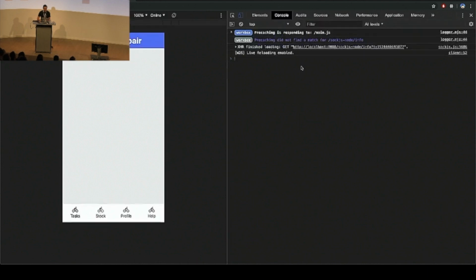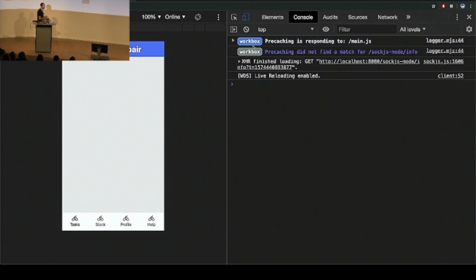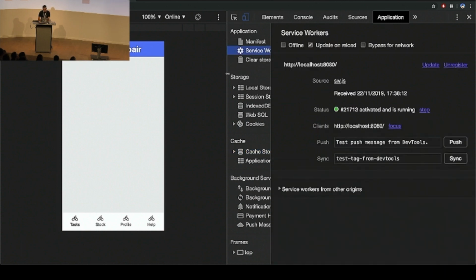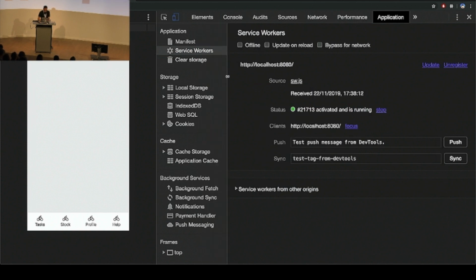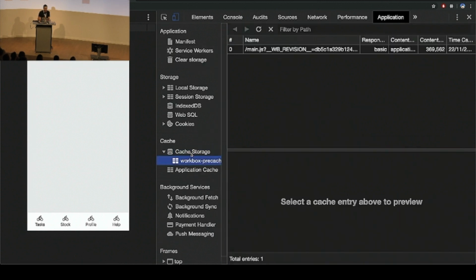Let's see. Yeah, you start seeing these logs from Workbox. They only run on localhost, and they tell you what's going on. You can also go to application. You will see a service worker is now installed. This one here, sw.js. This shouldn't have been clicked. And if you go to the cache storage, we have the Workbox pre-cache that is pre-caching this file.